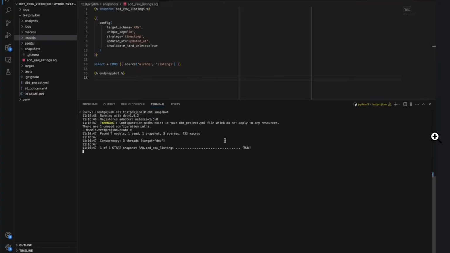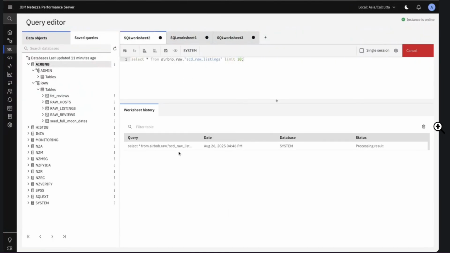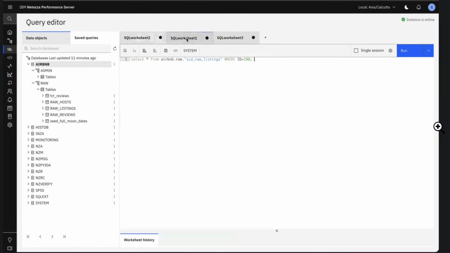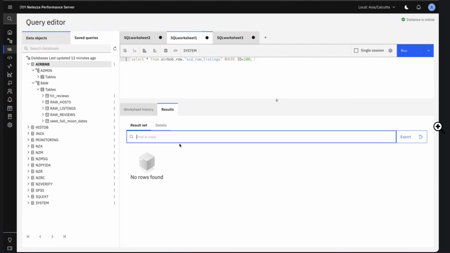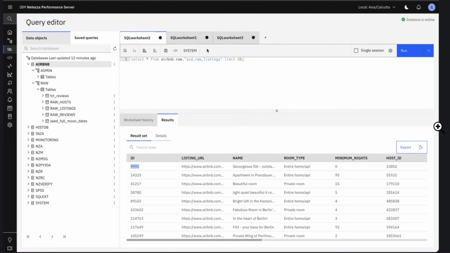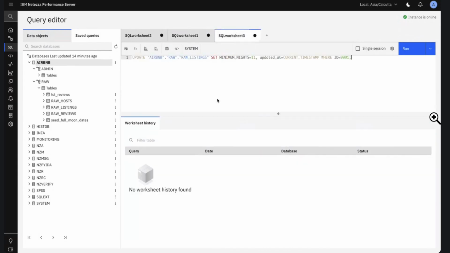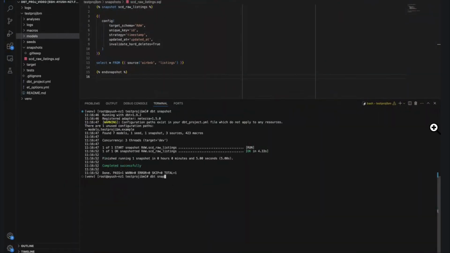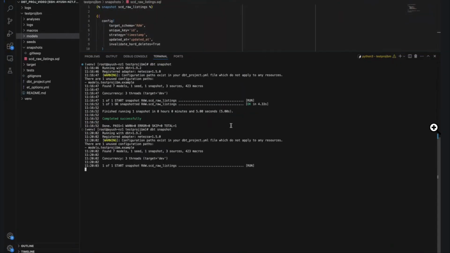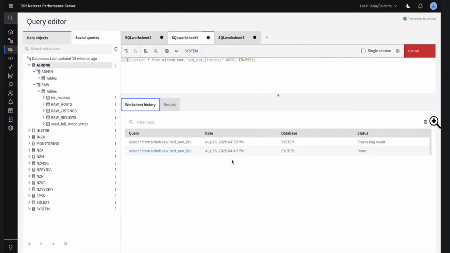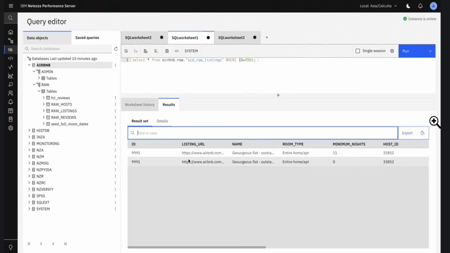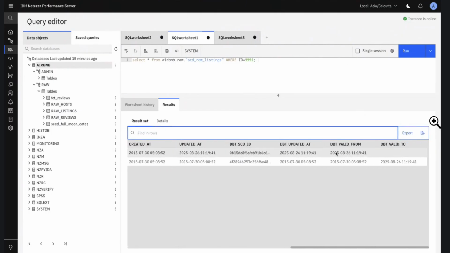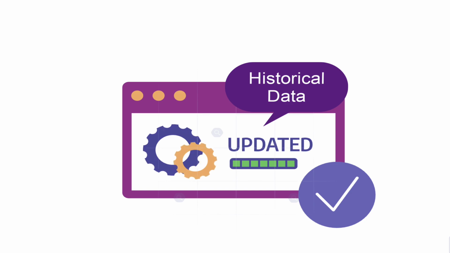Now I run DBT snapshot. I update a listing's minimum nights value, then run the snapshot again. Check the table. There are now 2 records for the same ID, showing both old and new values with valid from timestamps. That's how we keep historical versions without overwriting data.